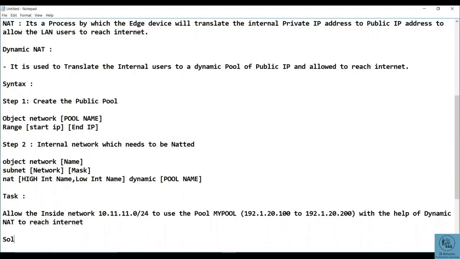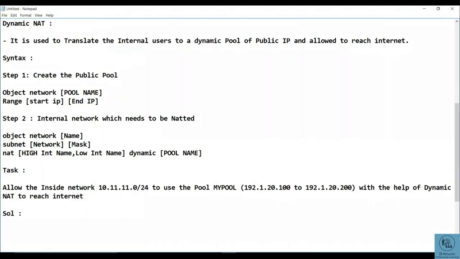So what's my solution? First I will create the range. The command is object network, the syntax is right on top, define a pool name. So as per the objective, it is my pool, and then I use the command range, and I say 192.1.20.100 to 192.1.20.200, that's my range.